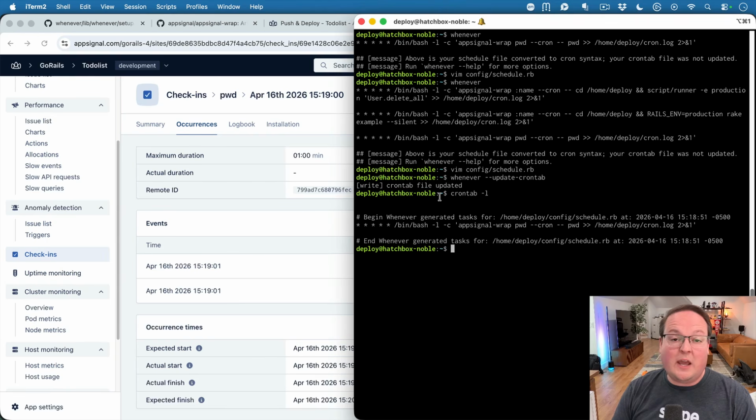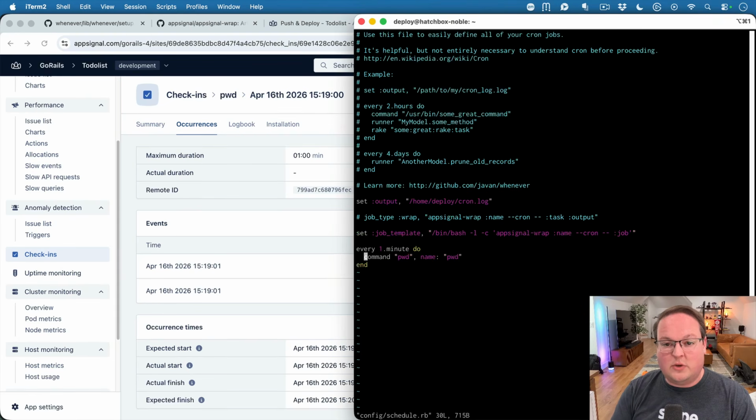So this is a really handy little piece of functionality. You could use this with any other tools that allow you to check in, to monitor cron jobs or whatever, and all you have to do is customize either the job template, which will apply to every single different job type that you have, or you can have ones that specifically implement that functionality.